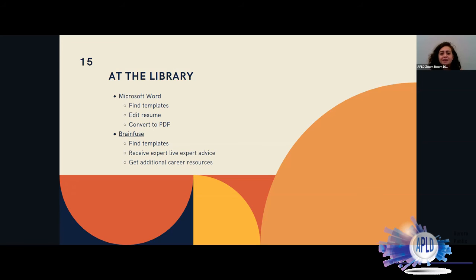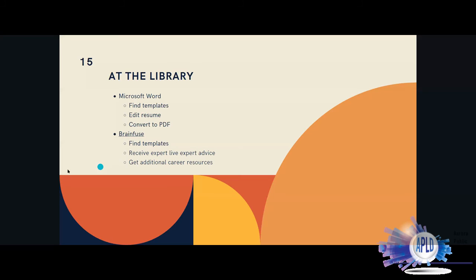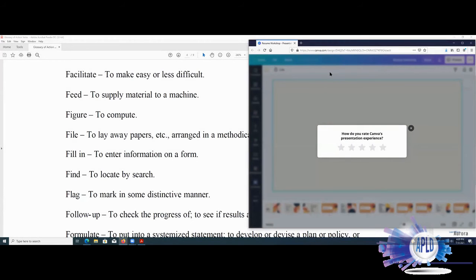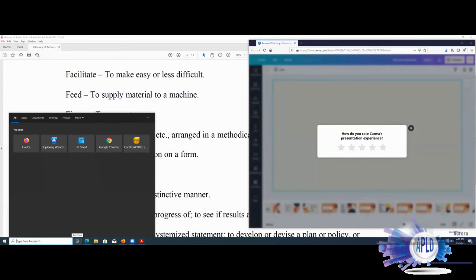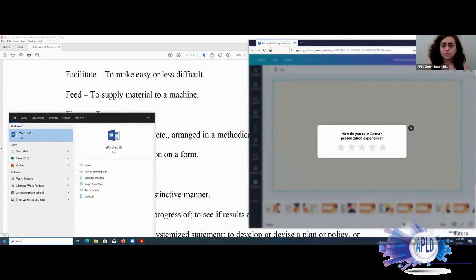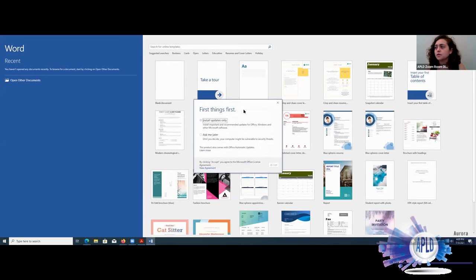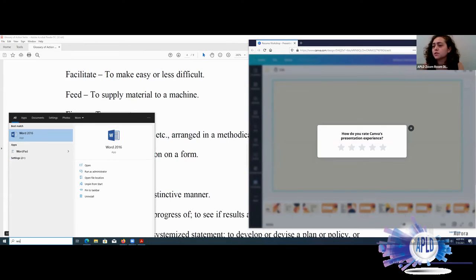So back to the tools. First, I'm going to talk about Microsoft Word. Word is a word processing program that can help you type up many different kinds of documents. Let me open that for you. I'm going to stop sharing for a second so that I can open it. I'm just going to share my whole screen. You would just search up Word and open it up. I guess it wants me to update.